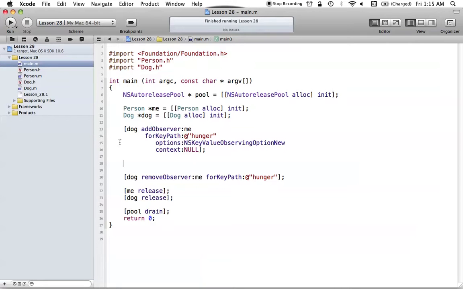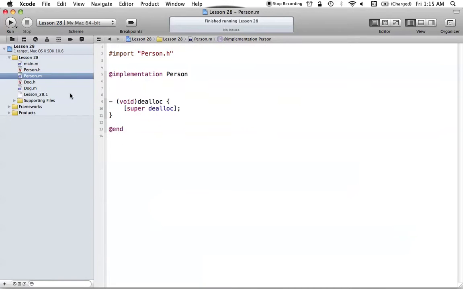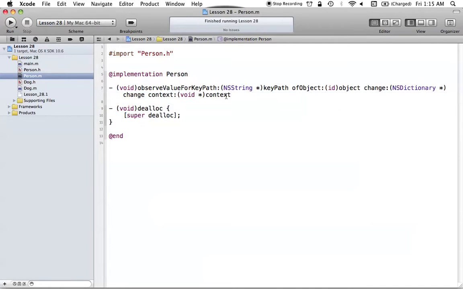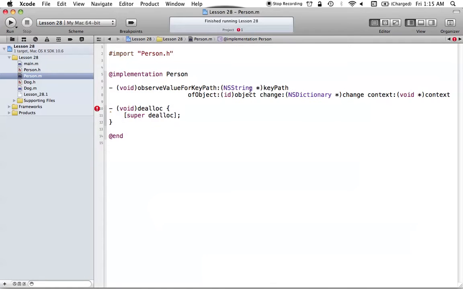So what we have to implement in our person, because we're the observers and we're going to be getting sent the message, or all the notifications basically, is void observeValueForKeyPath, and there's a bunch of other things here which we'll talk about.